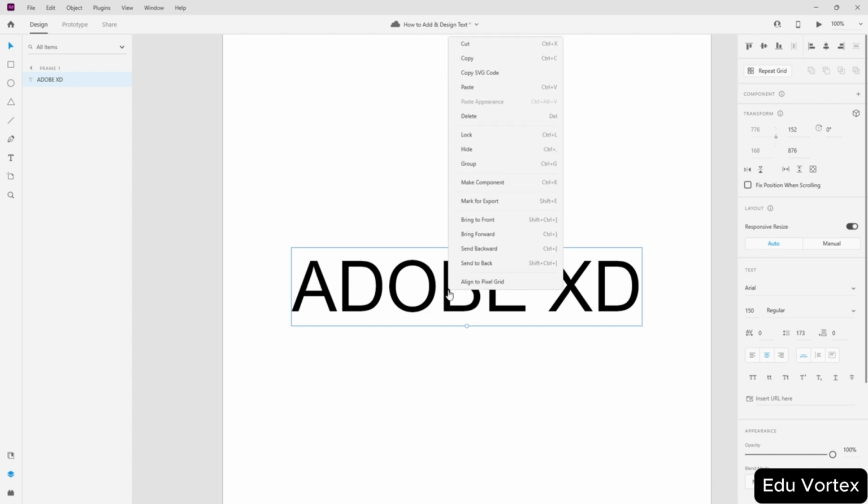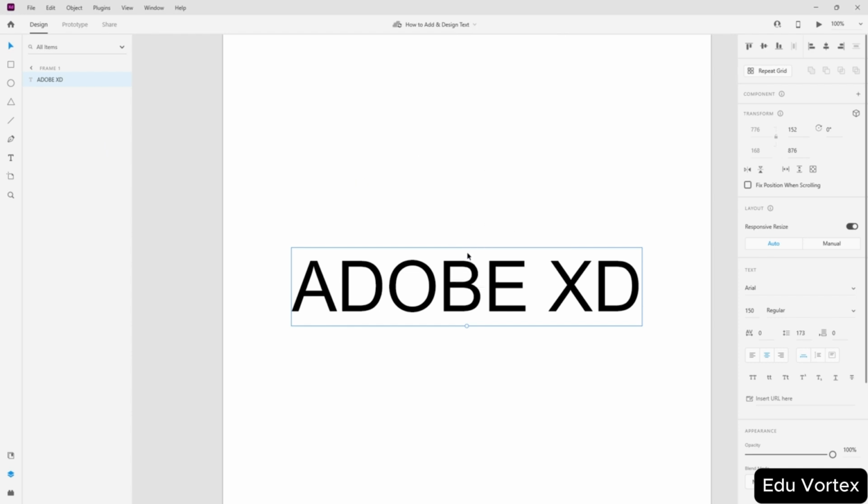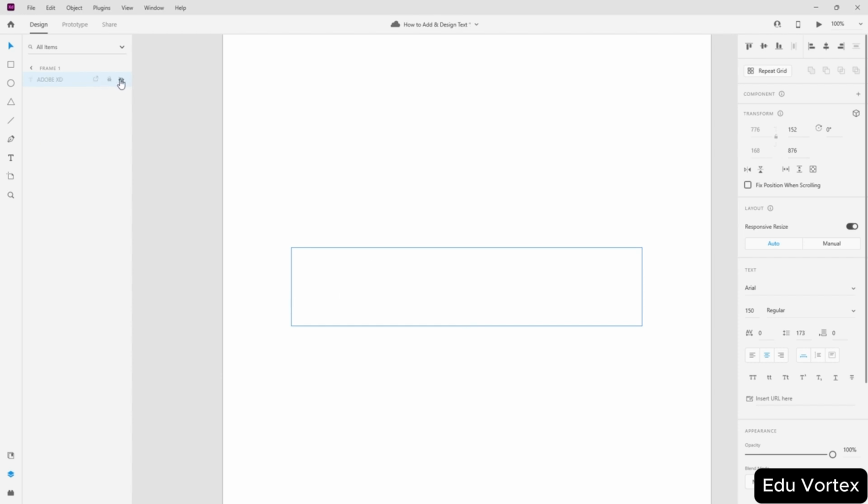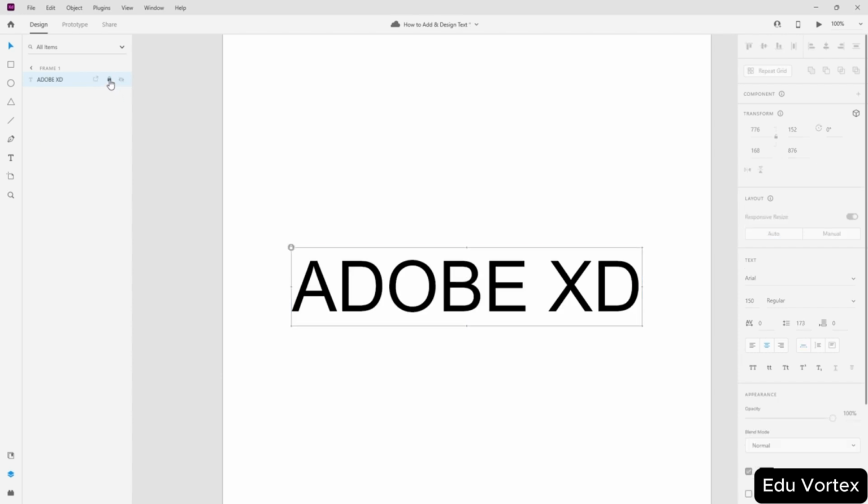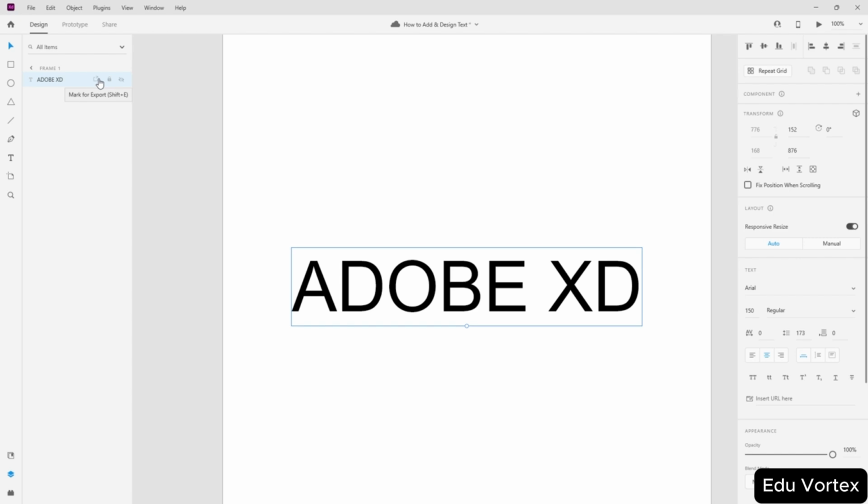Now, if I were to right click, as you can see, align to pixel grid, you can make it a component. You can lock it, delete it, paste it, copy it, cut it, however you want. So you can also right click on here and do the same things as mentioned before. You can also disable the view for it. You can also lock the layer from here as well. You can also mark for export from here as well.